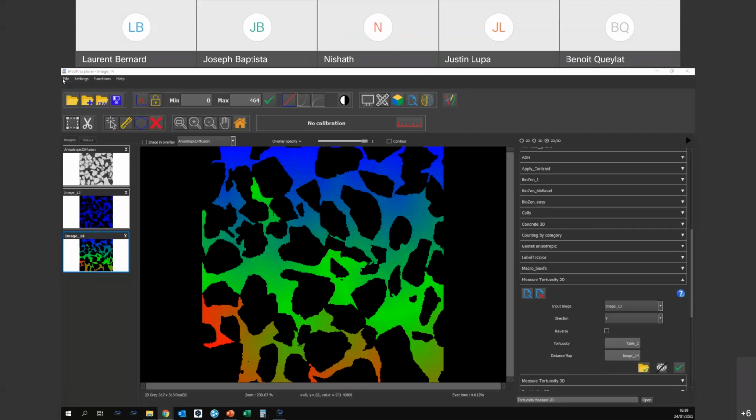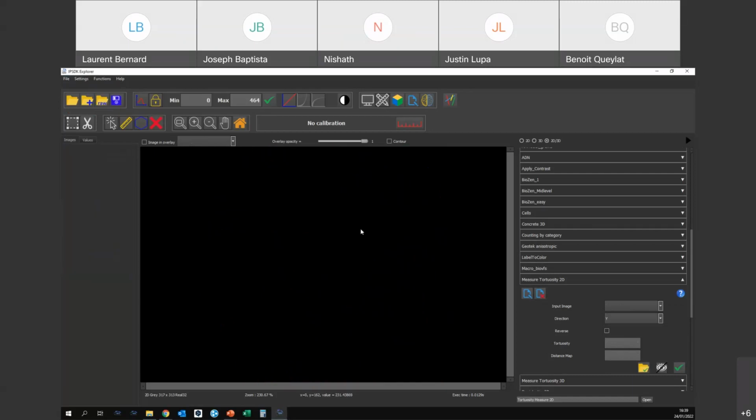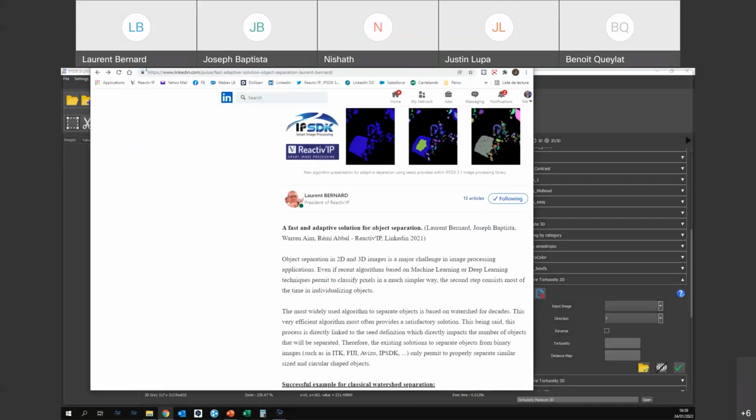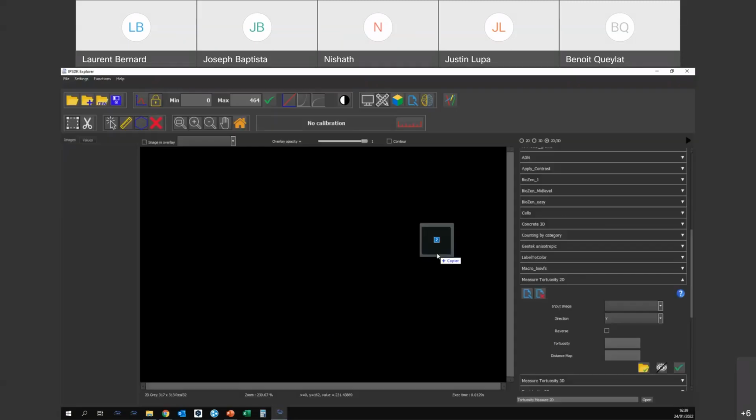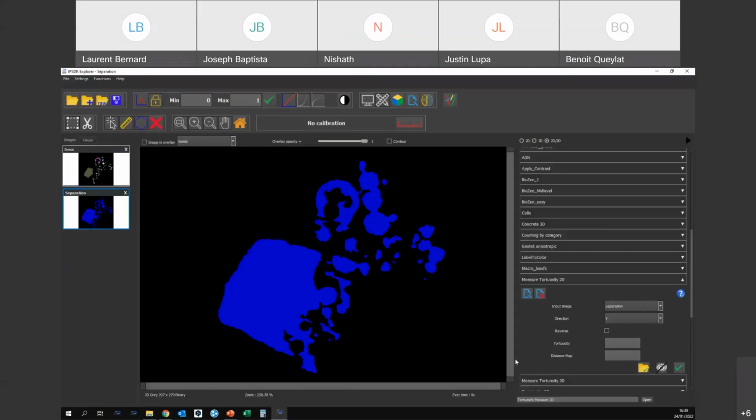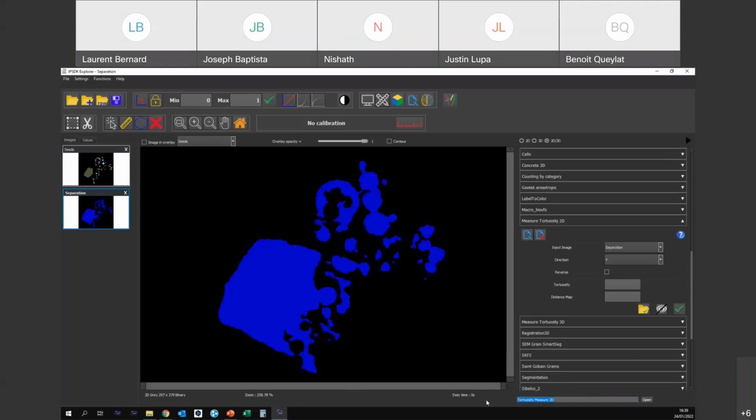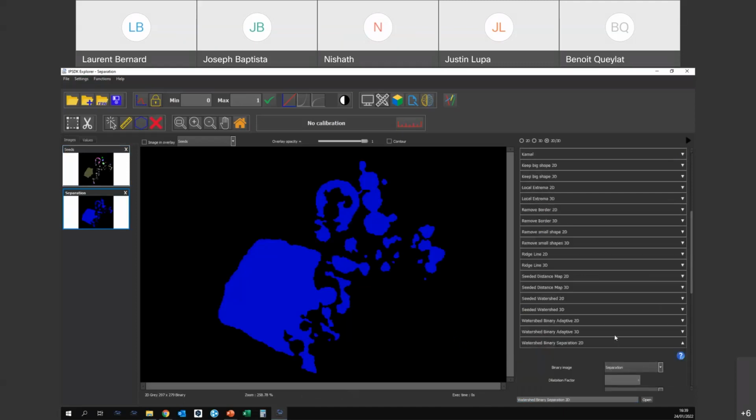And one main important feature, and you may have seen that on LinkedIn, and we also integrated that in our software. So here it is, for instance. We have an article on that, which is the watershed and the adaptive watershed. So what does it stand for? When you have particles like this, you know the watershed, and watershed works pretty well as long as you have spherical particles, and as long as you have all the particles roughly with the same size.